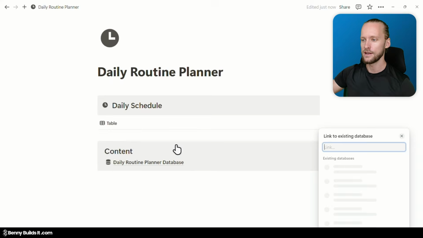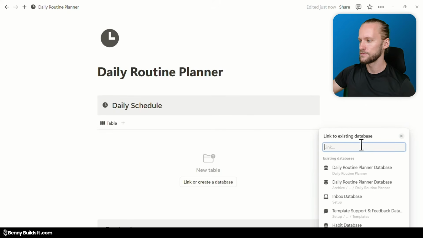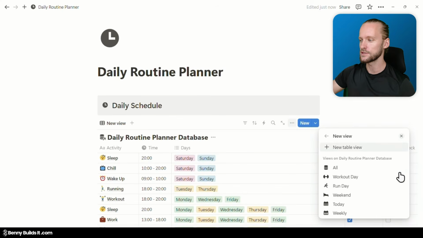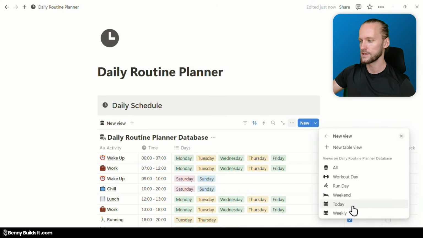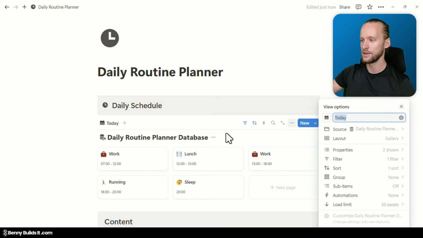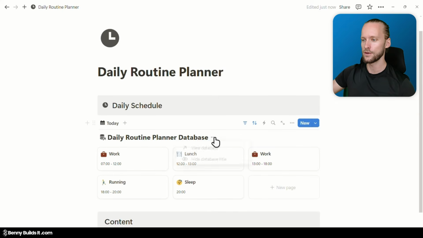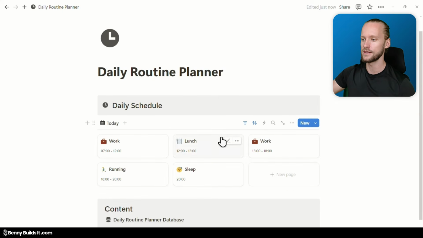And I'm gonna select link view of a database. And I'm gonna select the daily routine planner database that we have just created. And here I'm going to select the today view. And the only thing that I'm gonna change here is I'm gonna click on the 3 dots here and I'm gonna hide the database title.